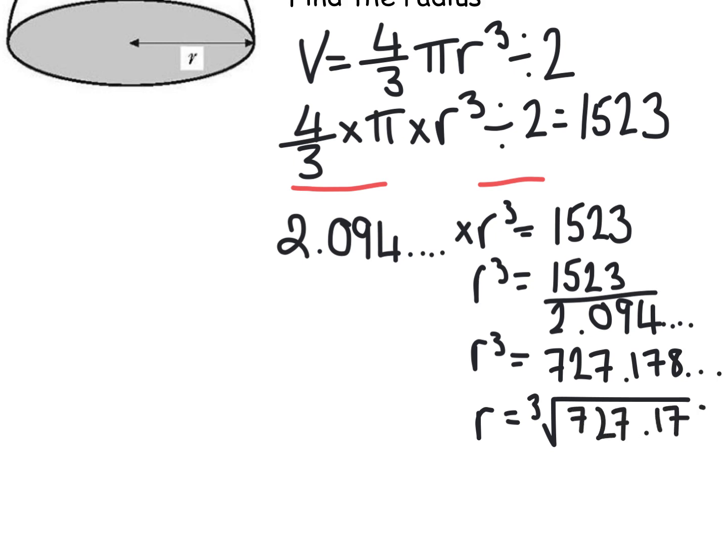Now your cube root button is a bit awkward to find. It's above your square root button. So I'm doing shift, square root button, and it comes up with a cube root. And then I'm pressing my answer button to use that exact answer. And it's given me 8.992.